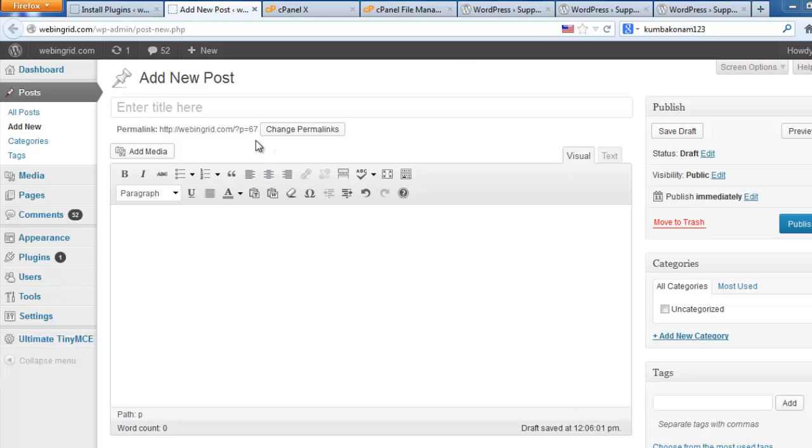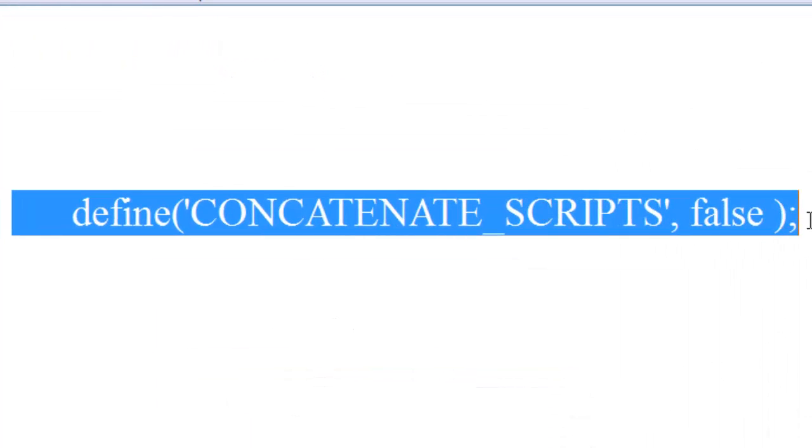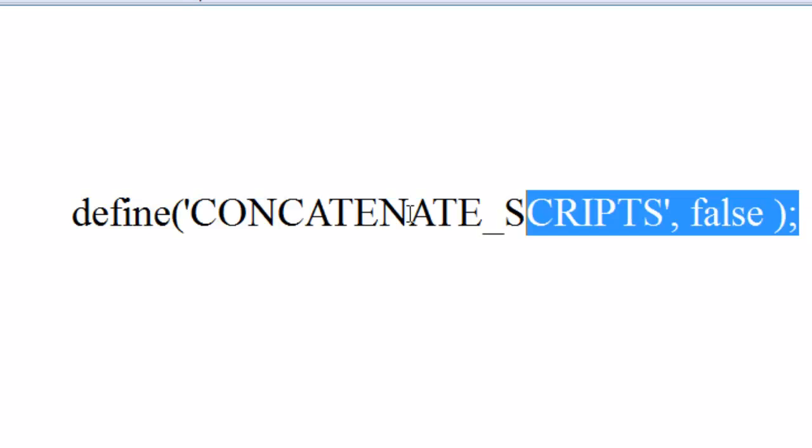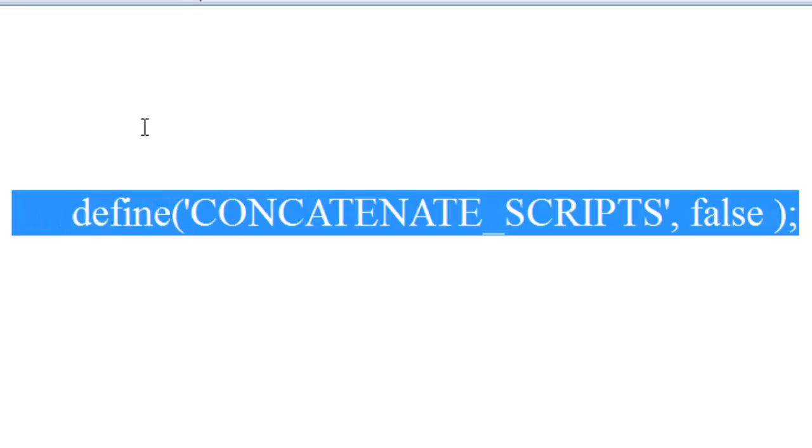I can't access the WordPress post editor and I can't upload images, I can't post anything. Simply, I added this code into my website's wp-config file to resolve this issue. If you are also affected by this problem, just add this code into your website.